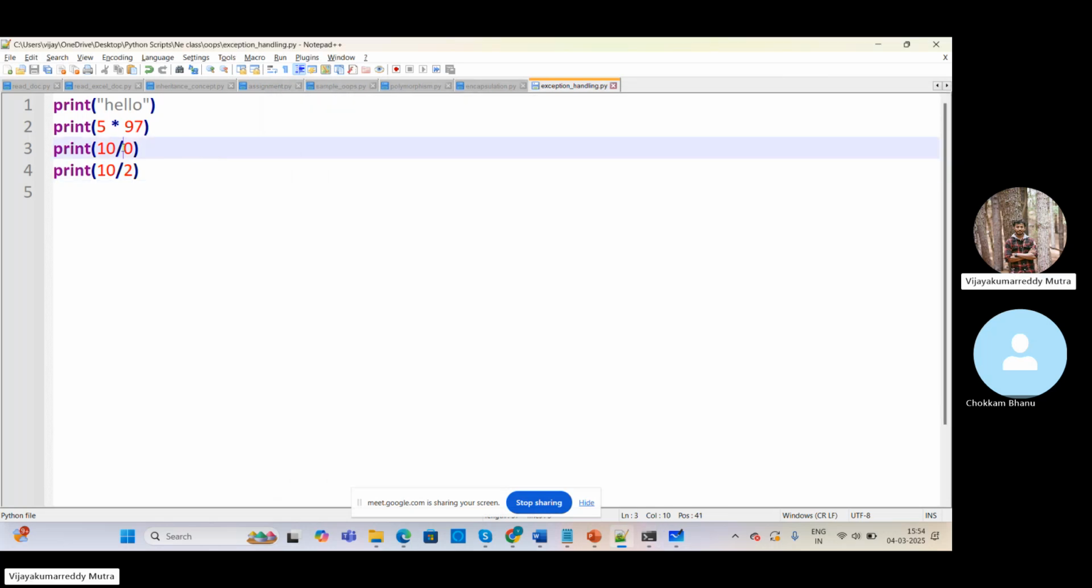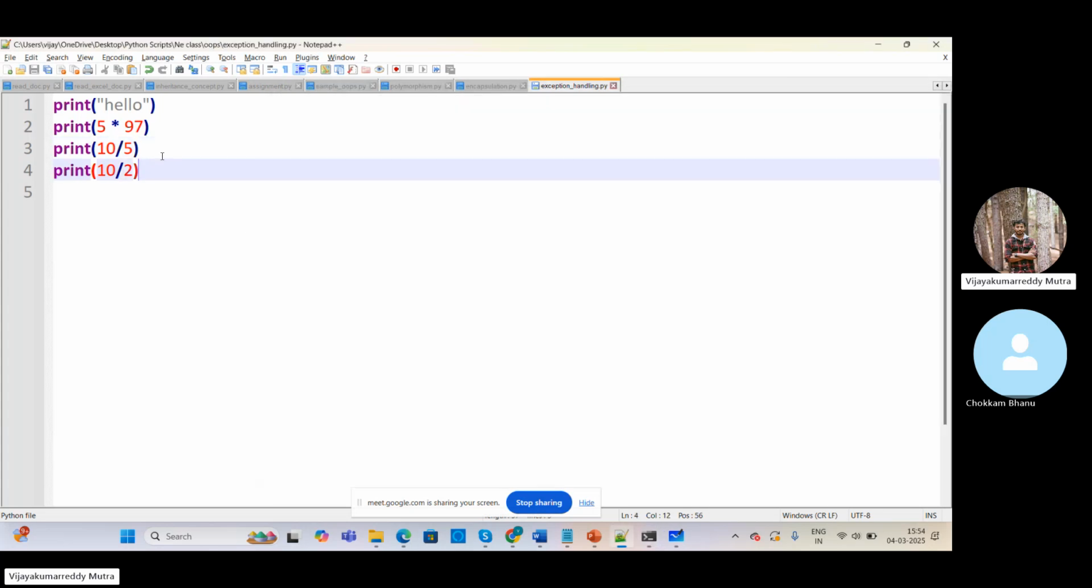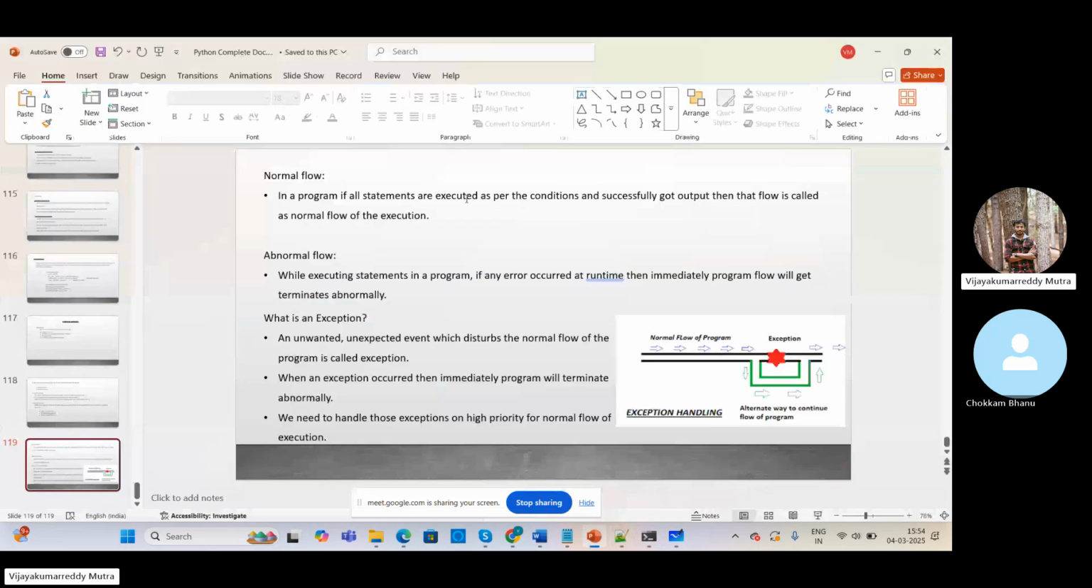It is printing because there are no issues. This is called normal flow. If all the statements are executed as per the condition and successfully give output, then that flow is called normal flow of execution. Now let's come to abnormal flow.